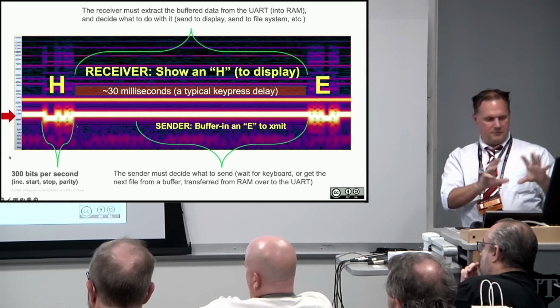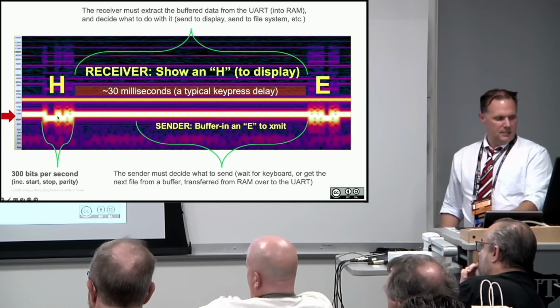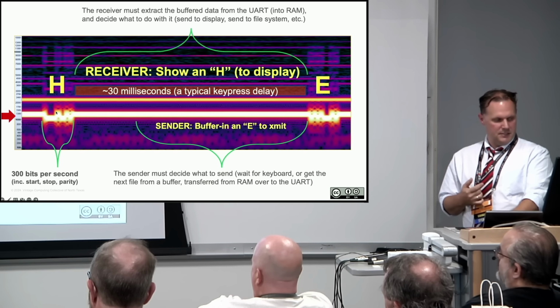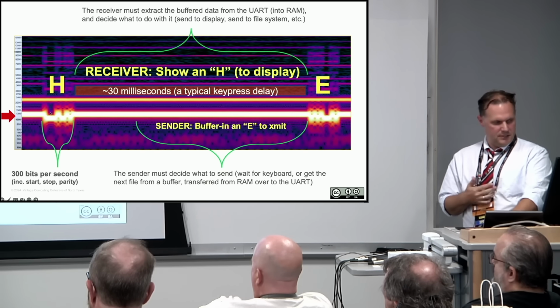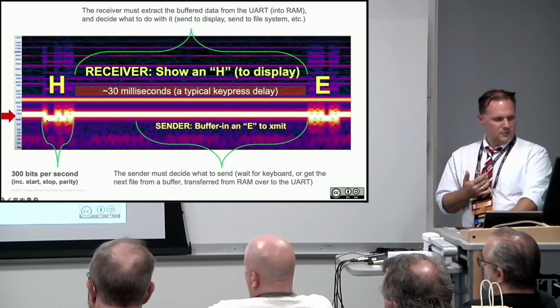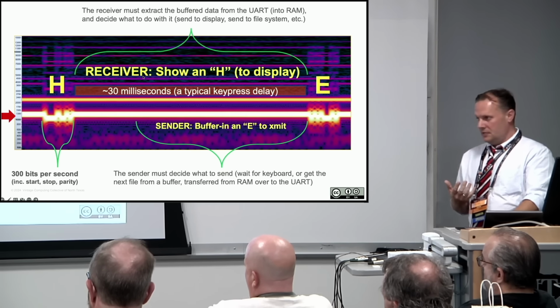The video that he had was finer, and you could zoom in on it a little closer. But you're sending out an H, and then what happens after that? The receiver has to actually receive that H. So at this point, it's sent the H out. But now the sender has sent the H out, and now the receiver has to react to it.